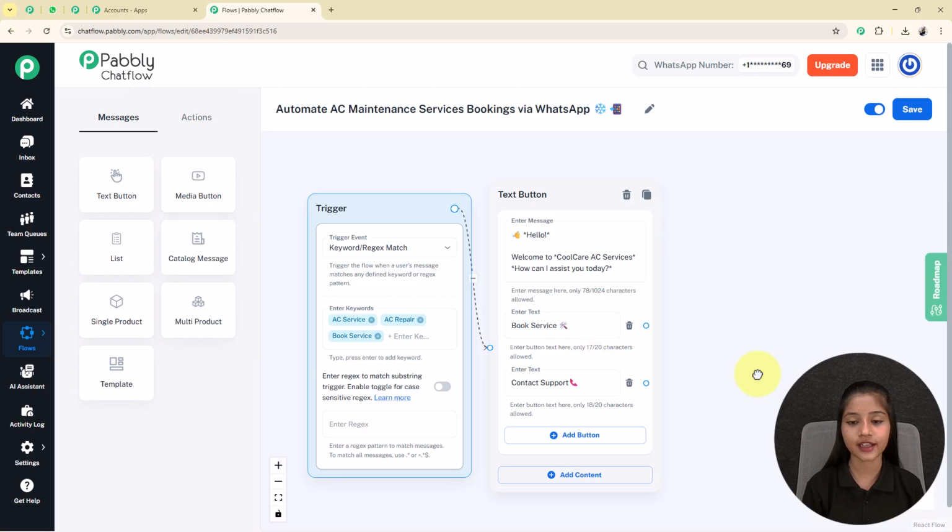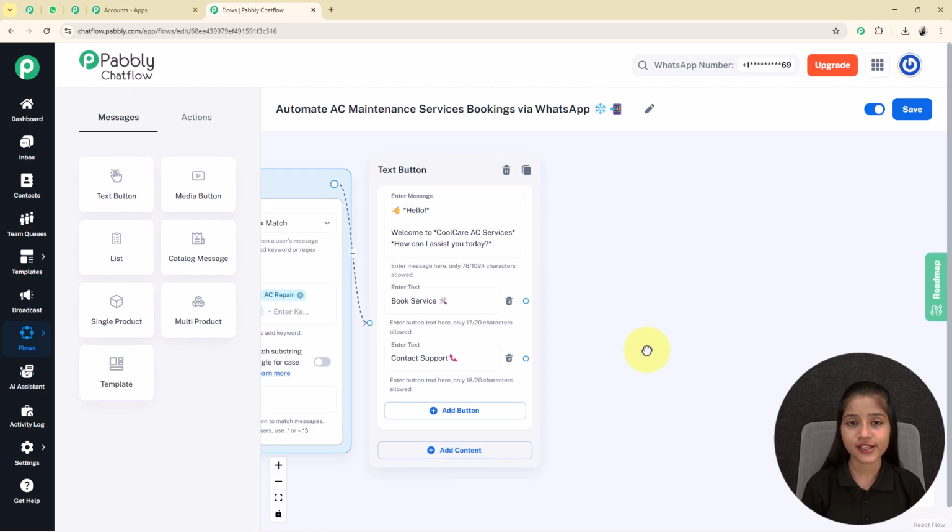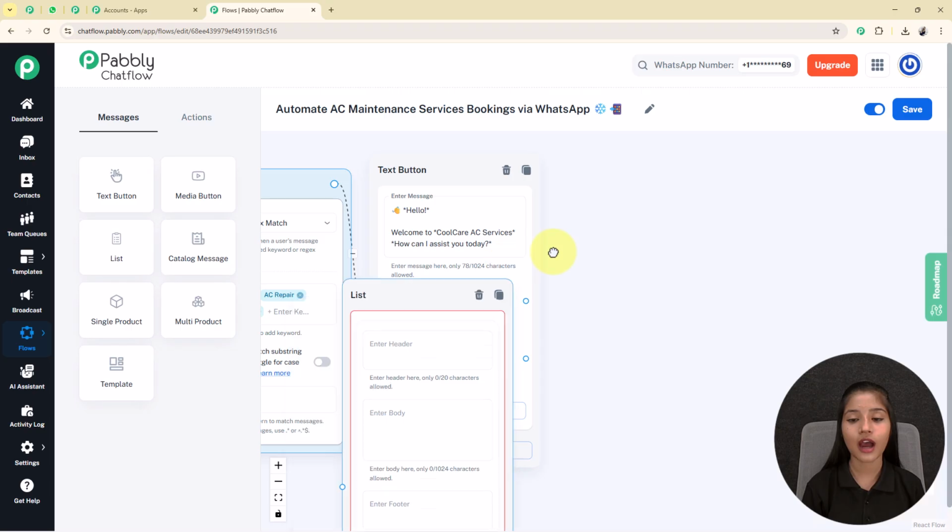Here it is connected. Now let's assume my user wants to book a service, then they will click on this book service button, and my bot will reply to them. For that I am taking one list button and dragging this box here.